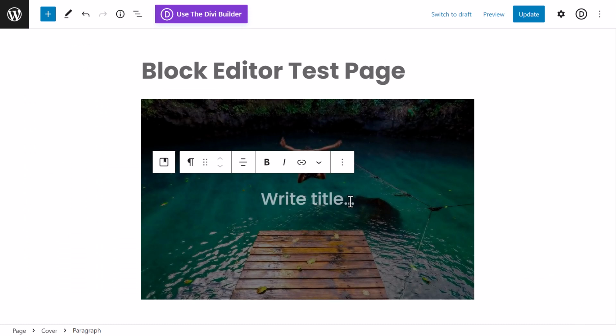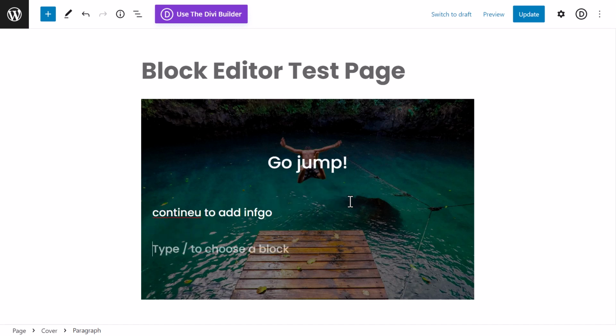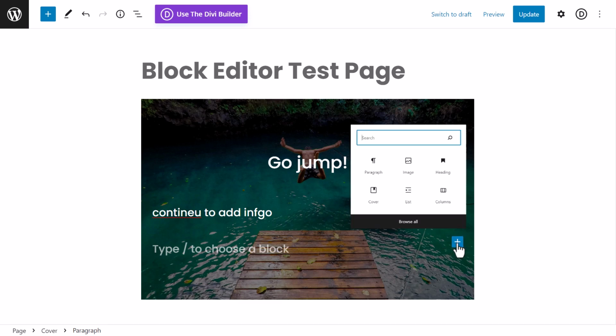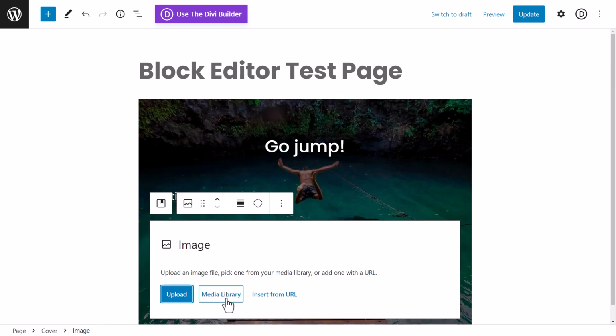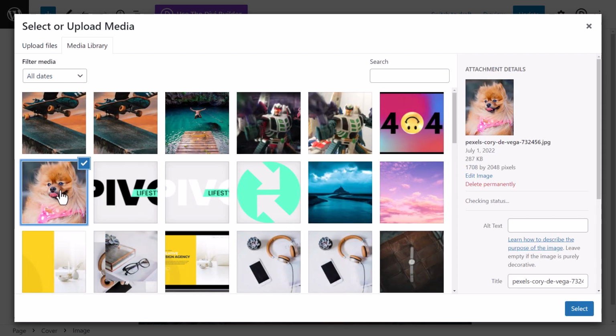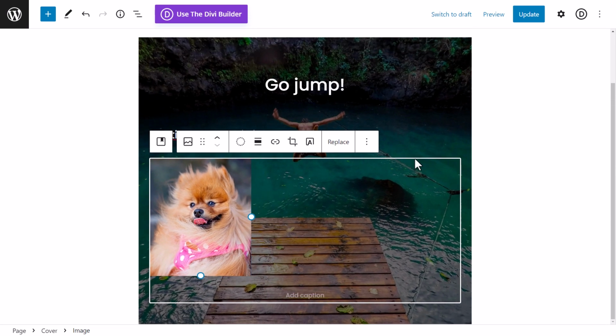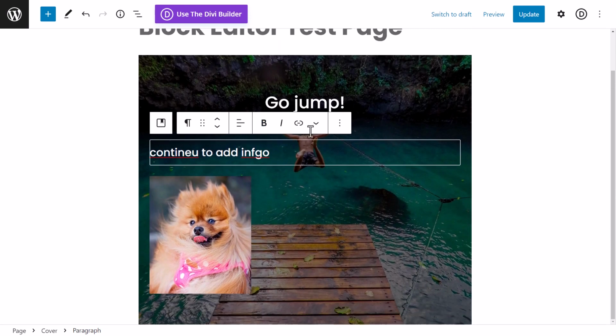So I can say, go jump. And then I can continue to add info, and I can still hit my plus symbol and add in other blocks, like other images. So actually, by using a cover, I can create a cool background that allows me to insert other things, and I can shrink that down within an image area.